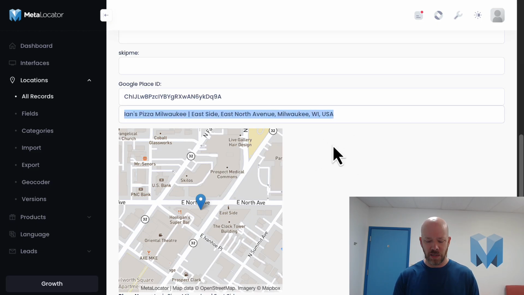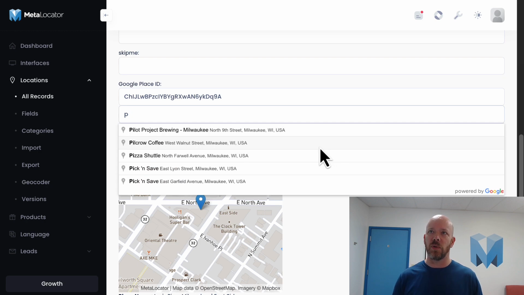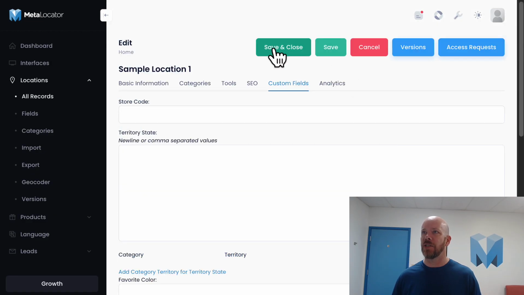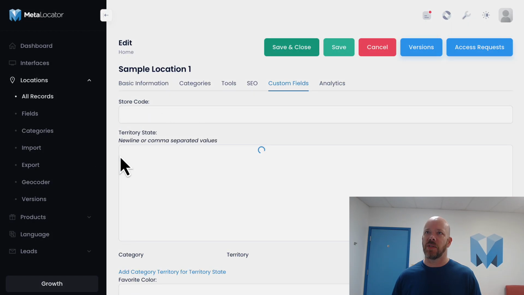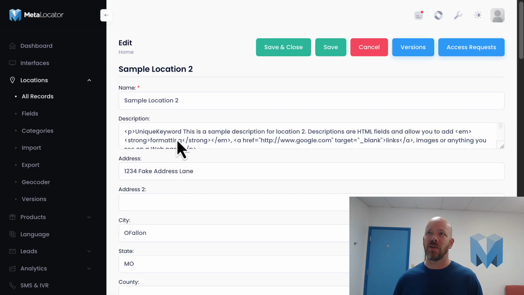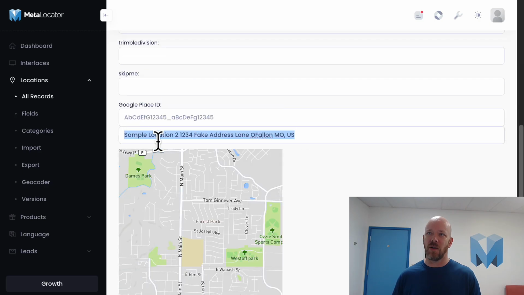And so you can type in any type of term, and then Google will return the place ID for that term. In this case, I'll choose this pizza joint and save and close that. And so if I go into these different records, you'll see that the location is pre-populated into this autocomplete field.